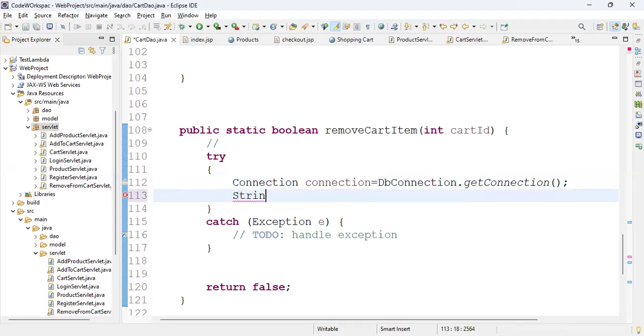Now we'll just go with a query string, query equal to, let me delete, delete from cart. Okay, so we are just going to delete it from the cart. So how we can delete it from the cart? So see, we'll have the element which is fetched inside the ID, right? So we'll simply go with a query where ID equals to question mark.